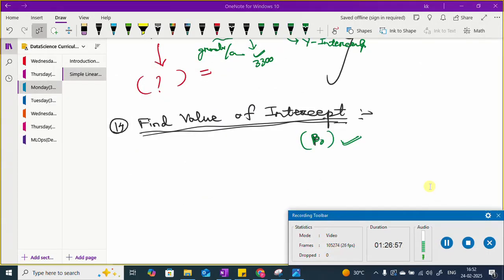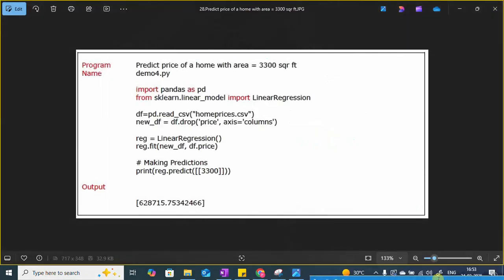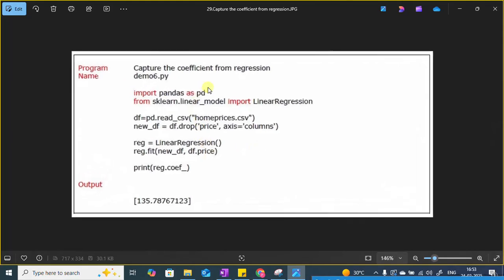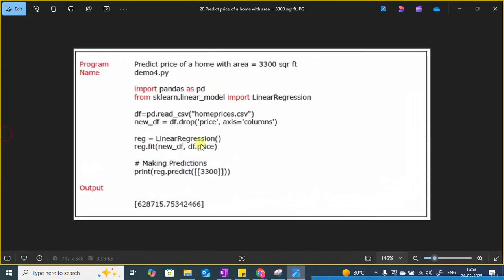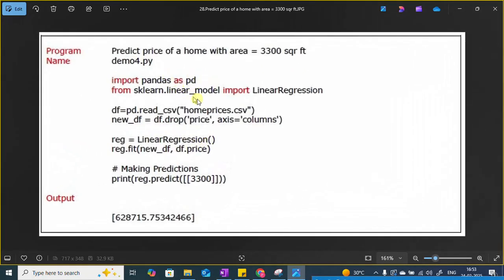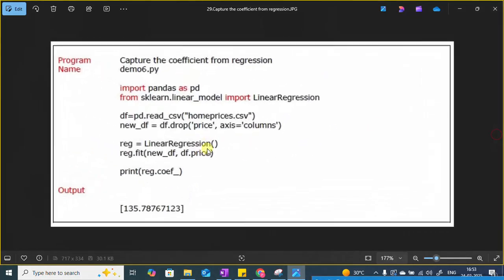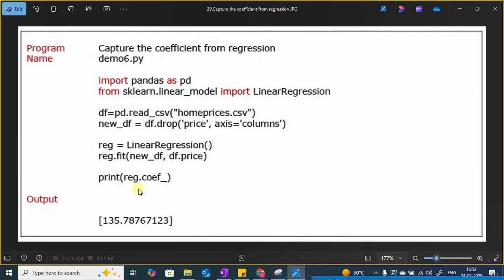Guys, clear or any doubt? Okay, let me go there. Look, it's very interesting. Capture the coefficient from regression. Guys, see, 1, 2, 3, 4, 5, 6. The first 6 lines are the same as the previous one. I am not doing anything, I am making your life very easy. Same or not? Just regression fit new df, df dot price. Same thing you wrote or not? Just one line I am writing: print reg dot coefficient. So I am getting the coefficient value.